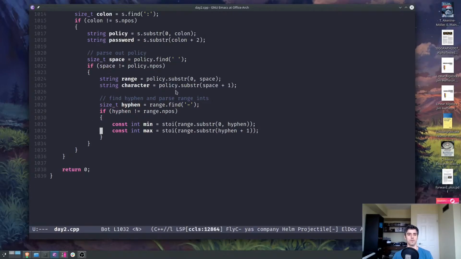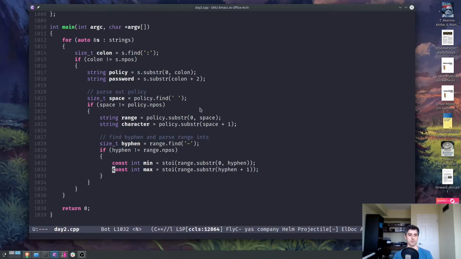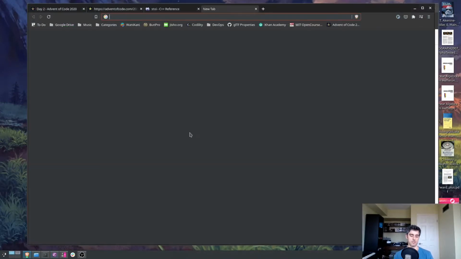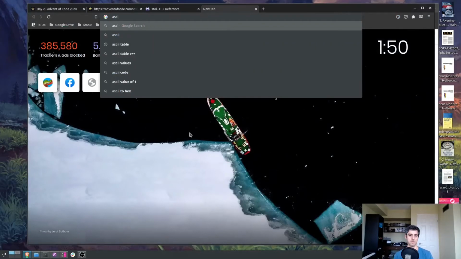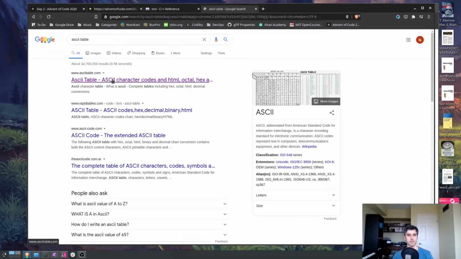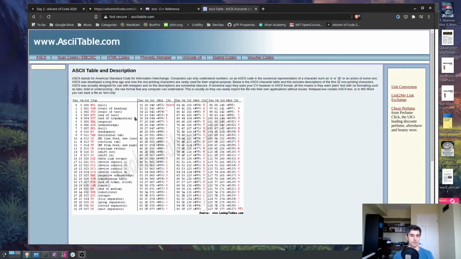Now we can just check the password. And the simplest way to do that is a table. How many characters are there? So the alphanumeric characters.